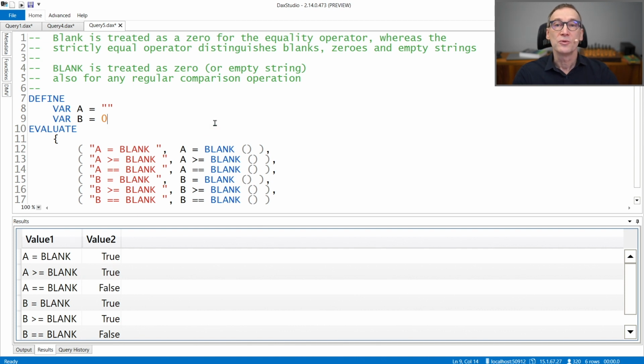If you need to do a strict comparison between blanks and empty strings, then you need to use the double equal operator, which is read as strictly equal, and that makes a difference between blank and an empty string or between blank and 0.